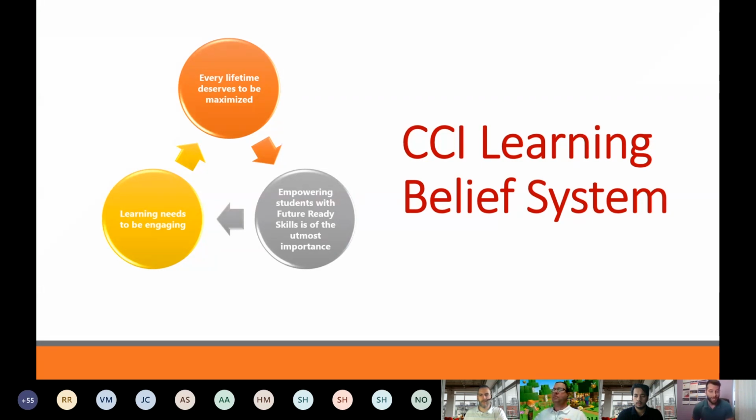So with that in mind, we work with educators to help inspire excitement in the classroom through hands-on learning. We know that we've had some challenges with remote learning, of course, due to the circumstances around the world. And so we want to be able to keep students engaged in a remote environment as well. And ultimately, we believe that empowering students with future-ready skills is of the utmost importance.